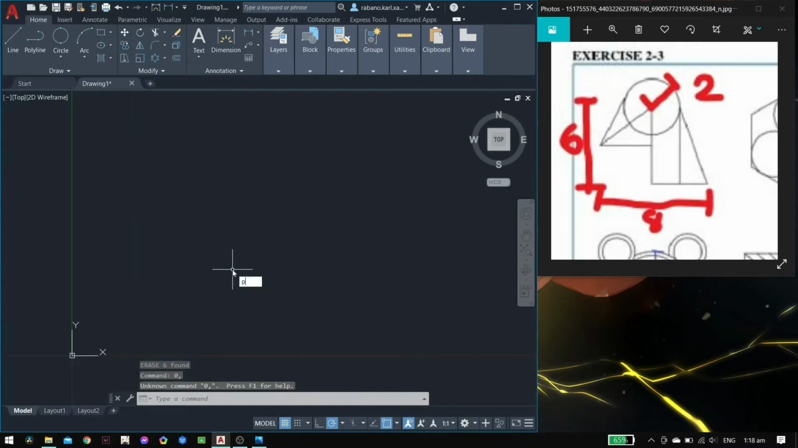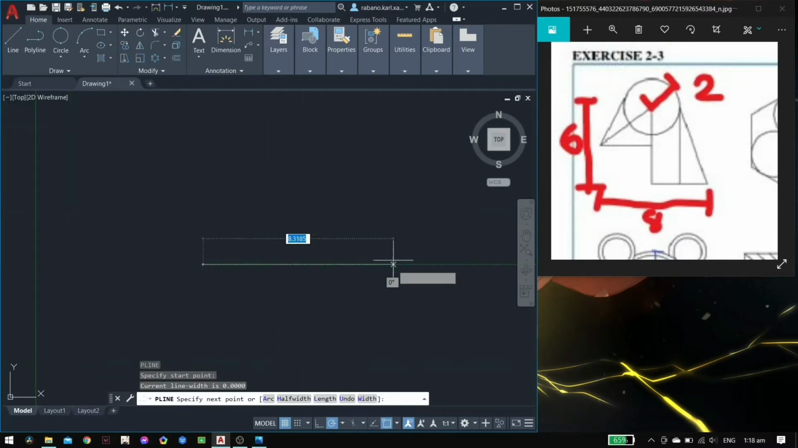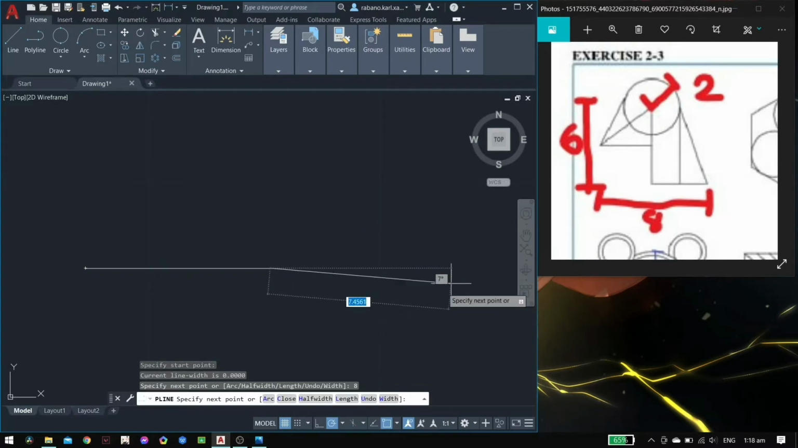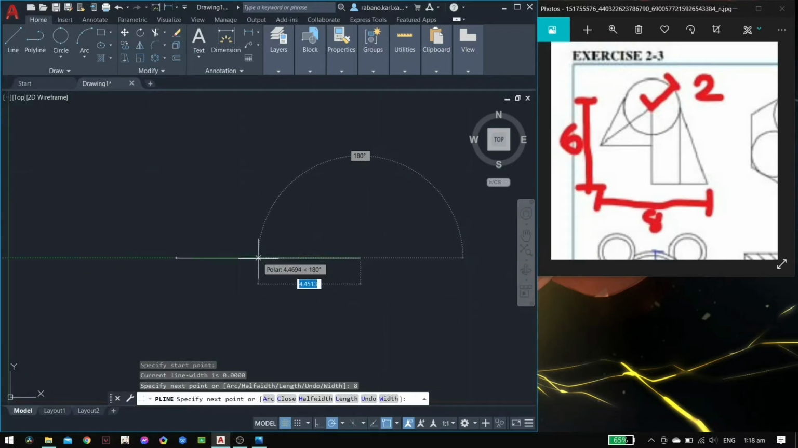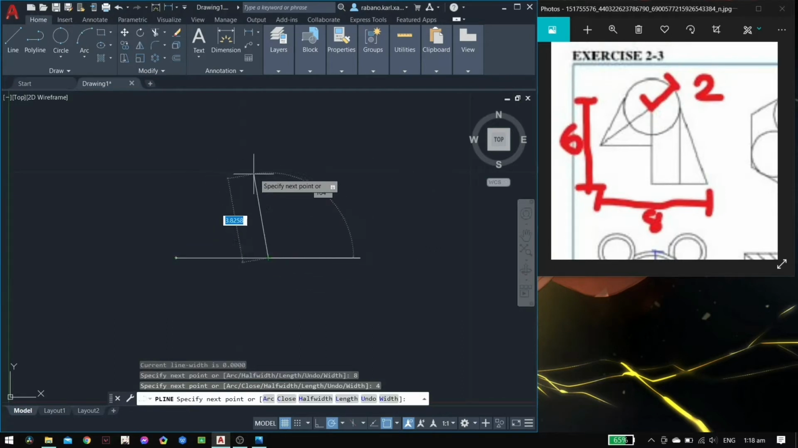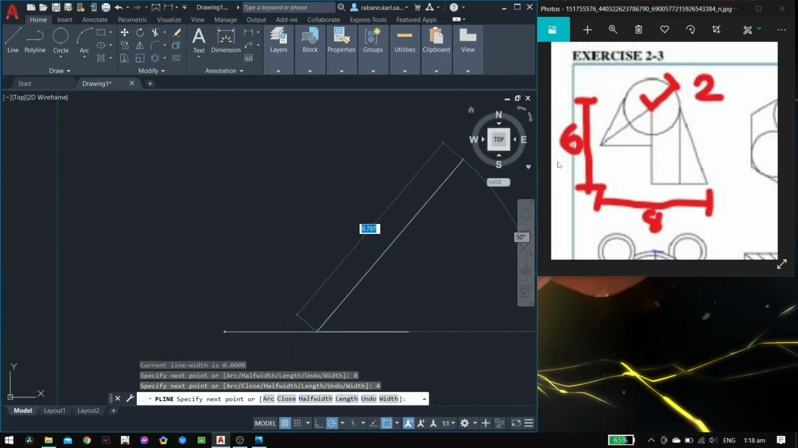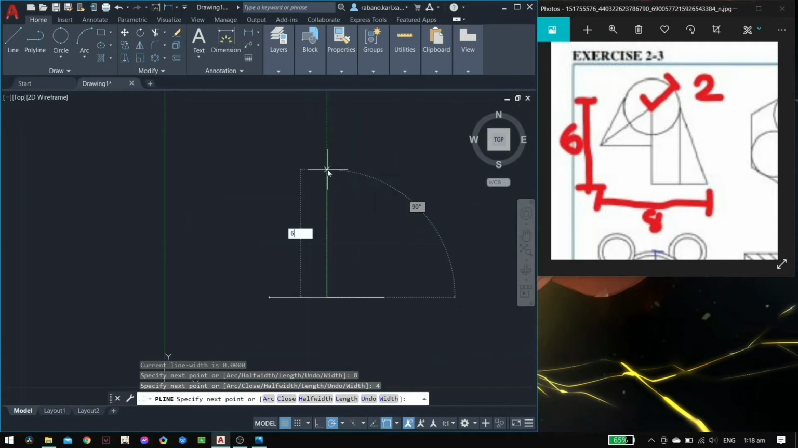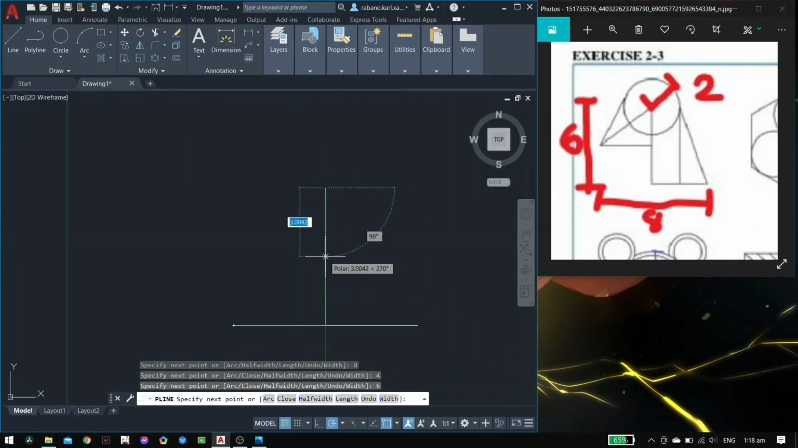Okay, so let's make a line. Just type PL for polyline or L for line, and with a length of 8, enter. Okay, so to get the midpoint, so 4, then 6, enter, and then 3, and then 4, then connect this point.